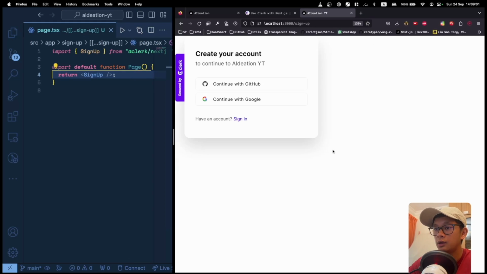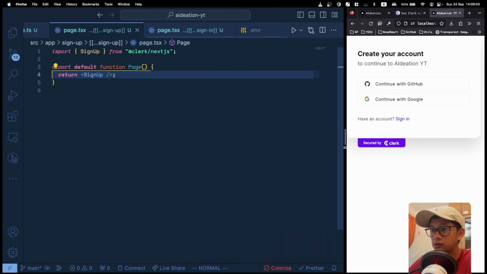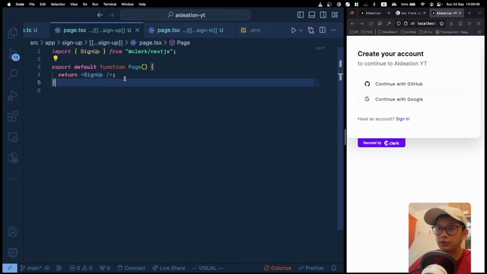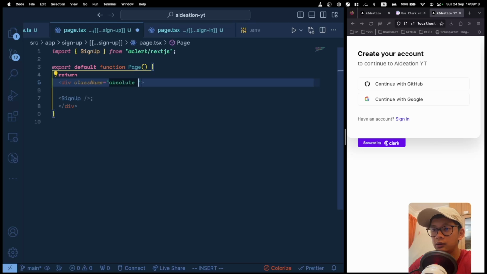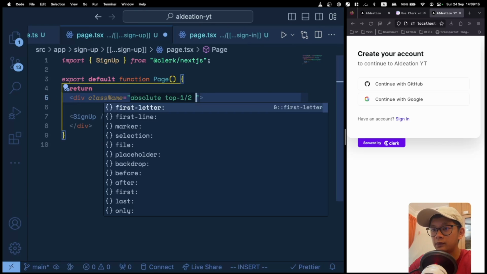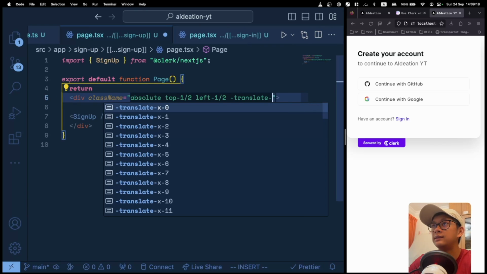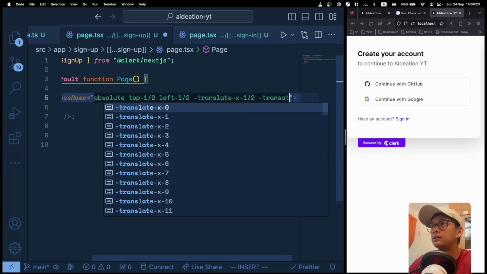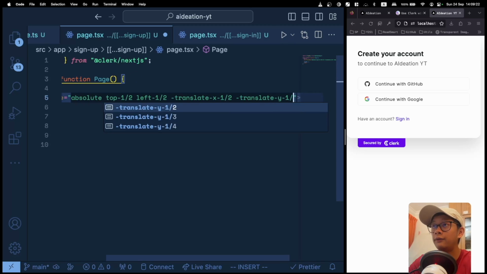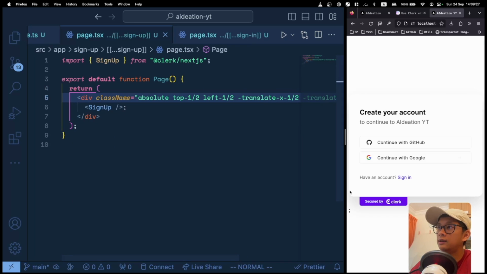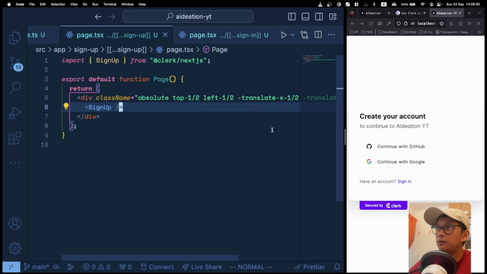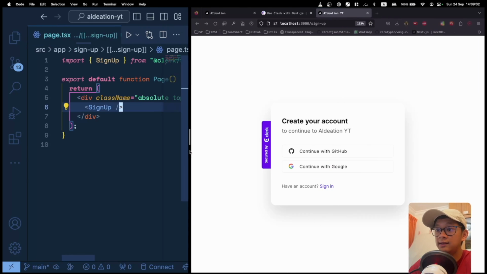Okay, that's good. One more thing here, I'm going to try to center this component in the middle of the screen. So I'm going to return a div that has a class name of position absolute, top of half, left of half, negative translate x of half, and negative translate y of half. And then let me return this component. If we do that now, and remove that semicolon, we can see that the component is centered in the screen. And then we can also sign up and just continue with GitHub.